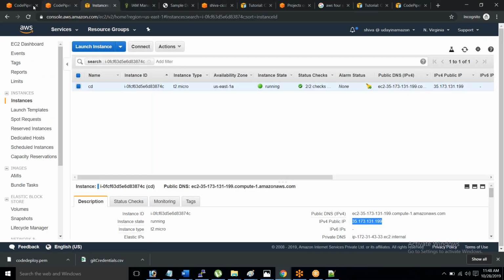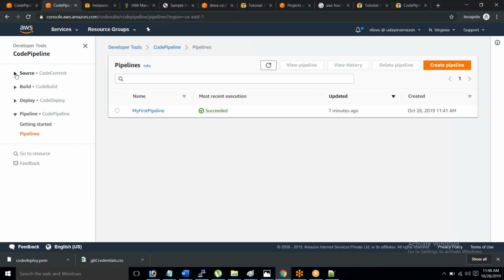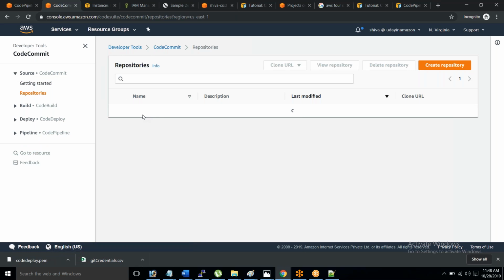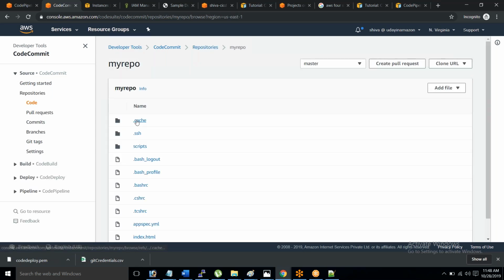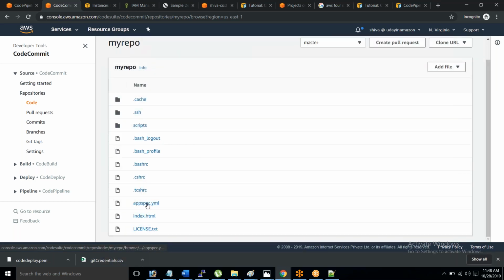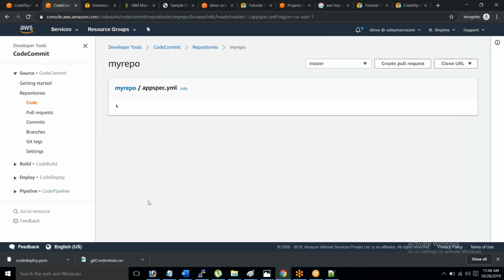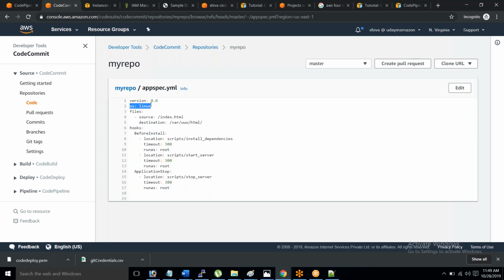I'll show you. Where is our CodePipeline, not CodePipeline, source, repositories, this file, which is appspec.yml. It says version, OS is Linux, files, source is what? index.html, destination is /var/www/html. This is a step that I'm doing, right? It could be anything. And before installation, location of the scripts here, start it, and the application start.